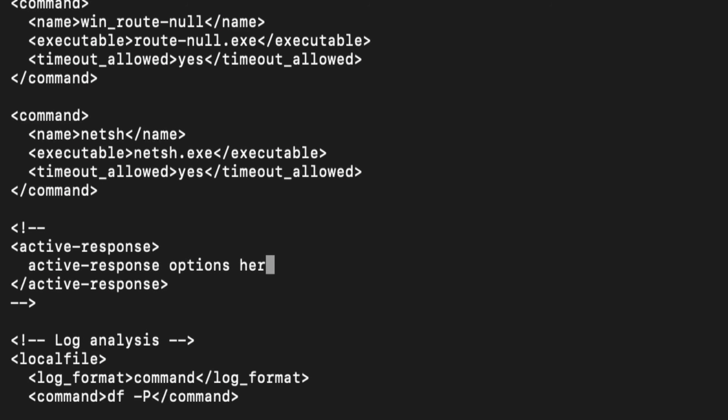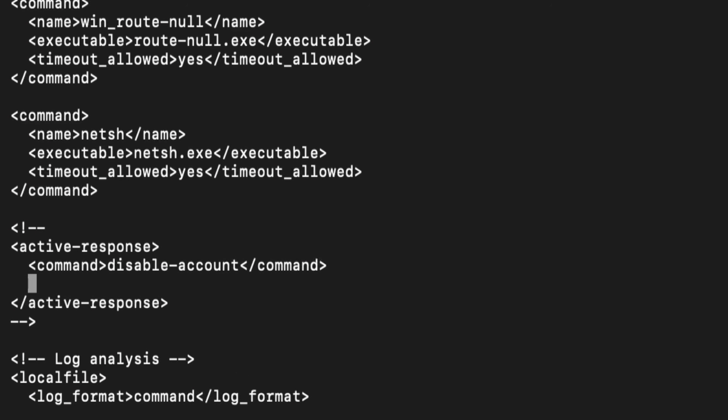To get started, I'll go ahead and remove all of this. And what I'll do is type in an arrow, command, disable-account, and then close that off. And this is the active response script that I want to use. Now, let's say if we wanted to use netsh, I would simply replace disable-account with netsh. But we are going to be using disable-account. The next thing we want to do here is specify the location. So the location is where you want this particular active response to be executed.